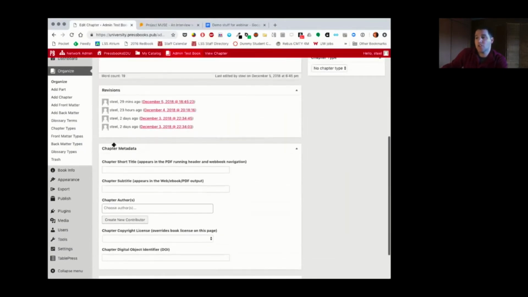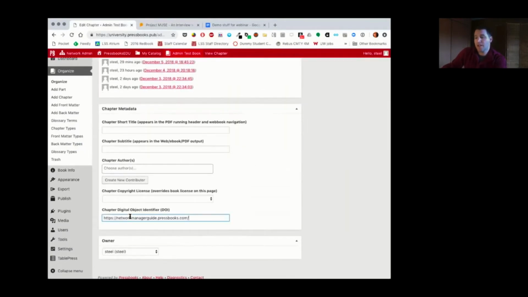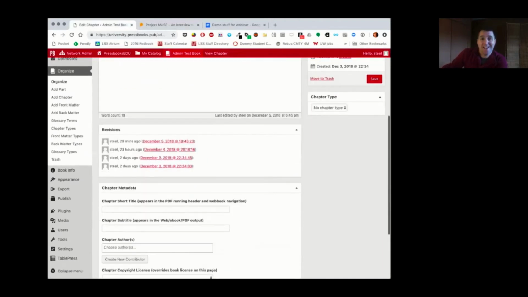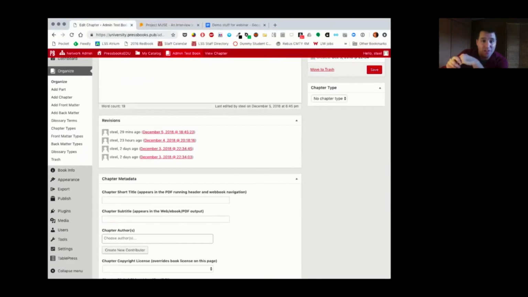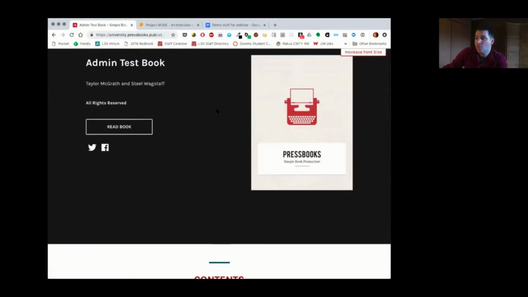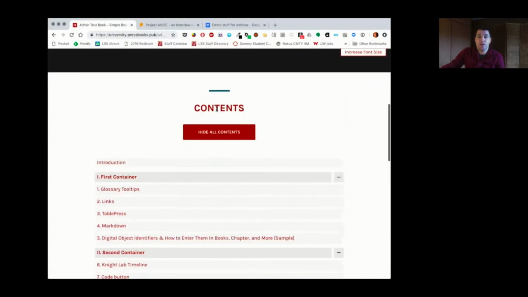I'd come down to the chapter metadata, and I could paste, oops, if I had actually copied it, I would paste it in that field and enter the chapter level DOI metadata there. The other thing that I want to show on this book itself is if we were to go to the home page, we've revamped and changed the table of contents. This is something that I think will help the book itself be more navigable and more intuitive.